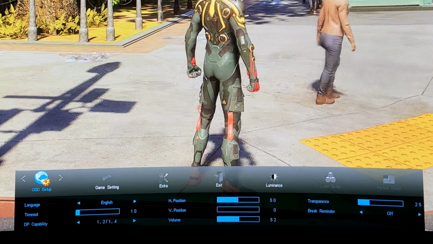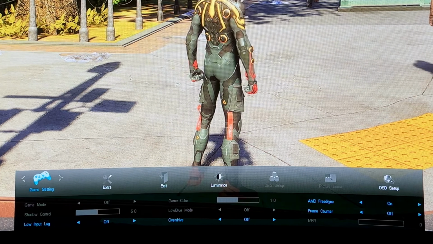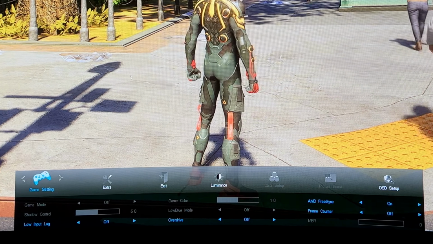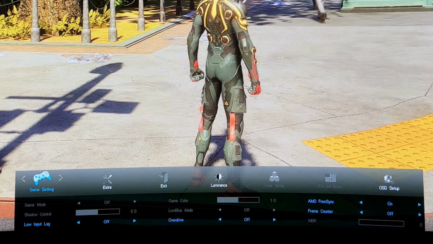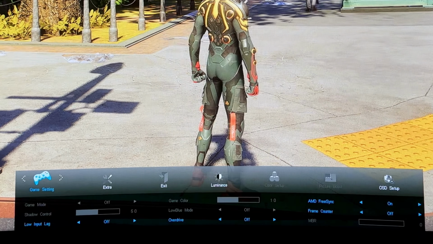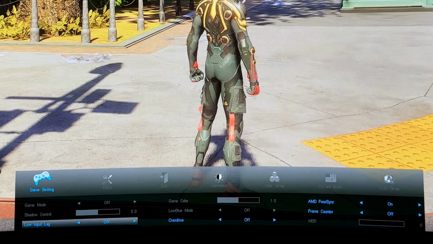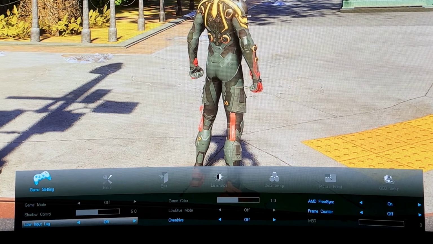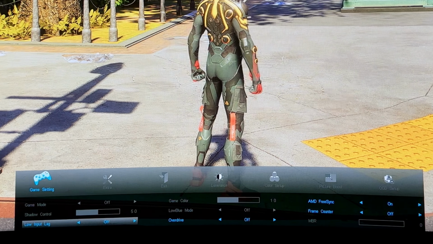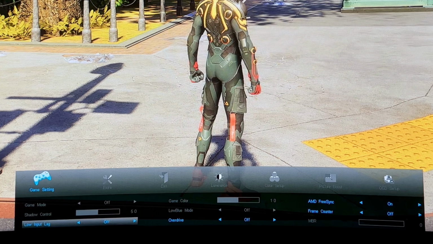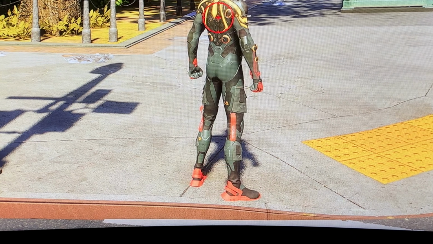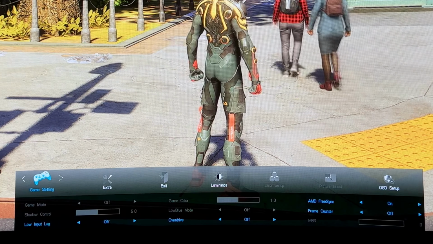So then you go back and then you go to the next setting, which is the game settings. Now, this is probably one of the most important settings on here. You're going to be playing games on here. So it says game mode off right now. And again, this is all in conjunction with the HDR settings, 4K settings, and everything that you already have preset on your monitor and on your console as well.